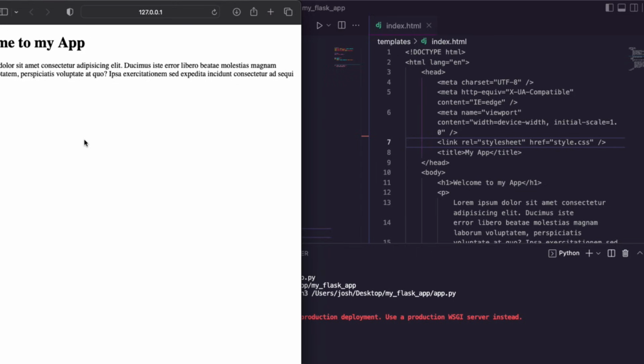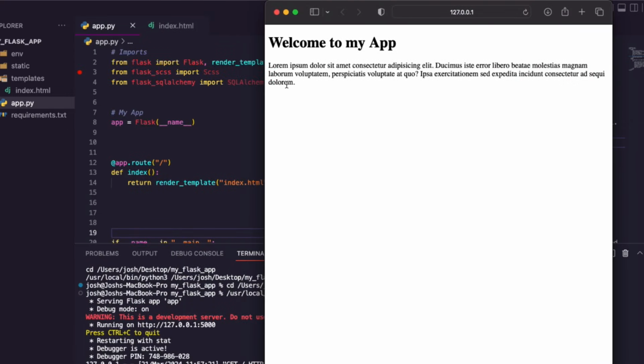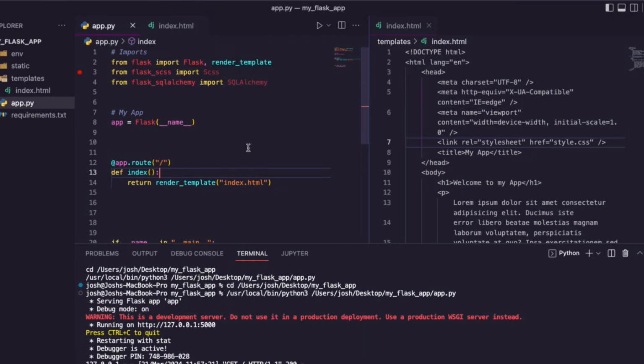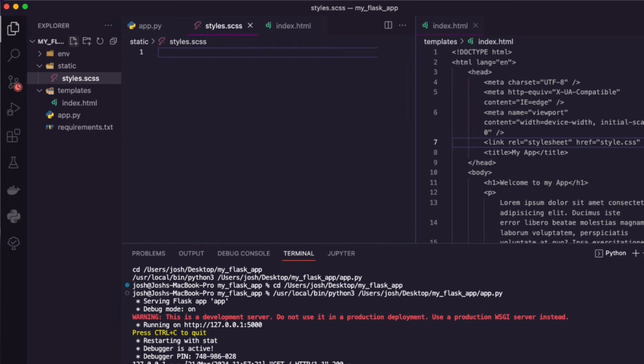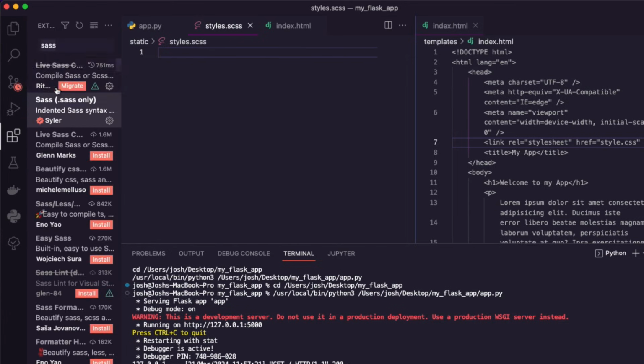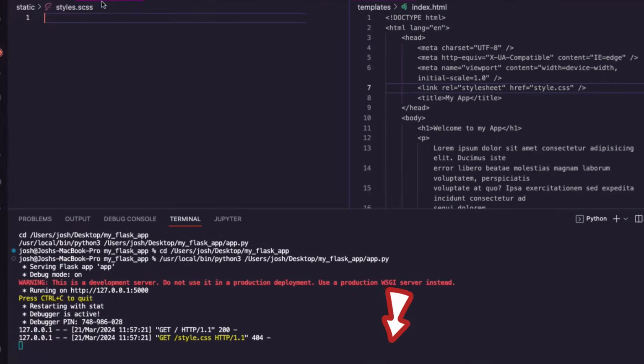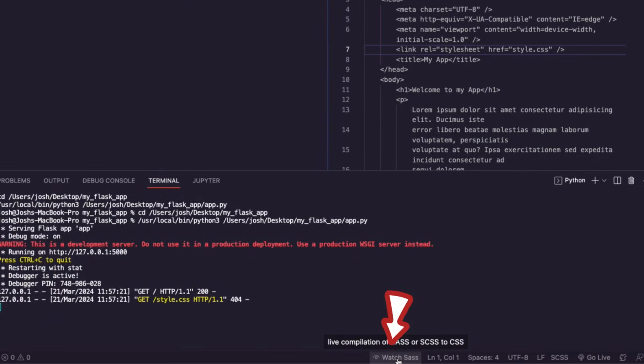The last thing that I want to connect is our CSS file, or specifically in this case, our SASS file. So what we're going to do is go up to our static folder and create a file called styles.scss. Enter. Okay, so this is not originally connected, right? With the extension that you installed earlier, at the bottom of our page, we should see Watch SASS. I'm going to click this.